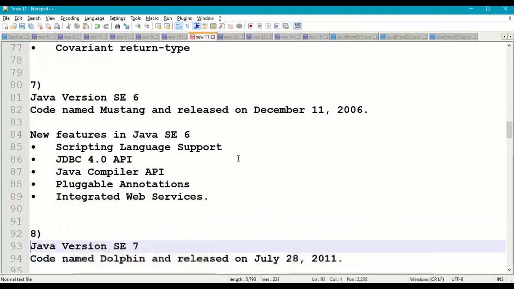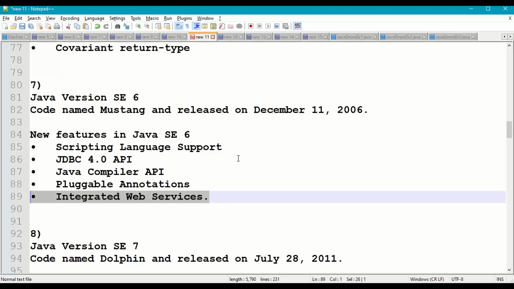Next, coming to the 7th version, Java 6, it was known as Mustang, name of a horse, December 11, 2006. Here we got scripting languages support like JavaScript, VBScript, JDBC 4, Java compiler API was improved, pluggable annotations, and integrated web services.